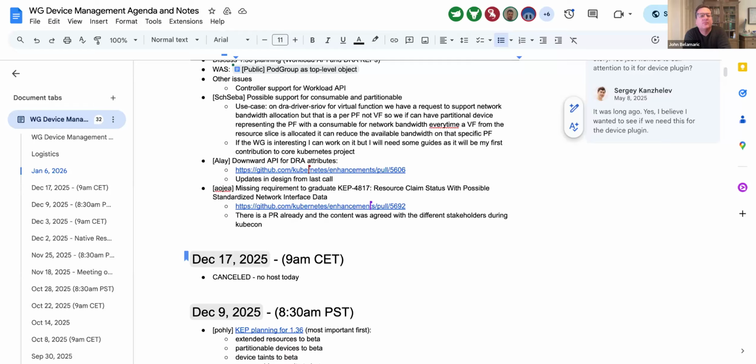Are the VFs actually different? What if you just have one device with a consumable capacity of 10 VFs, virtual functions, a count with integer, and then you basically always allocate one VF from that physical function device, together with a capacity of the bandwidth?